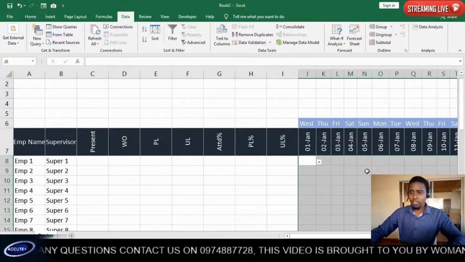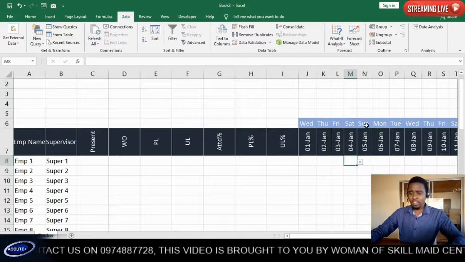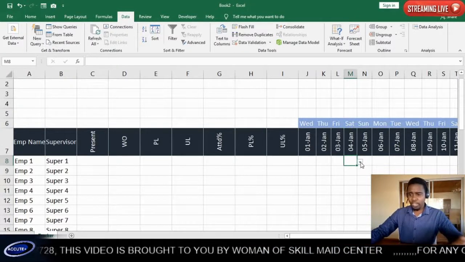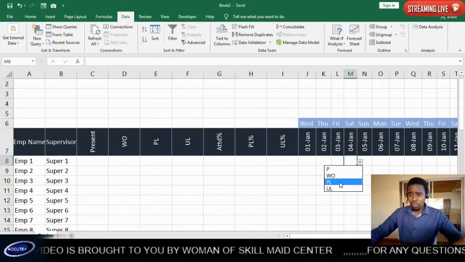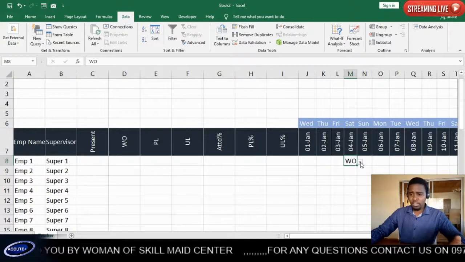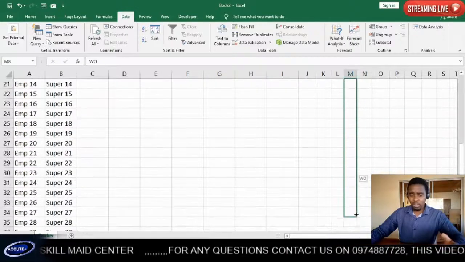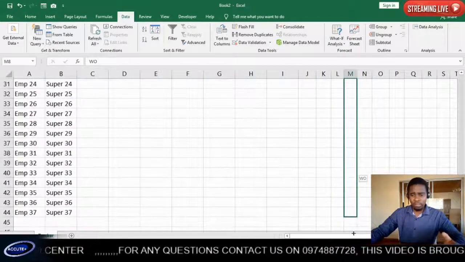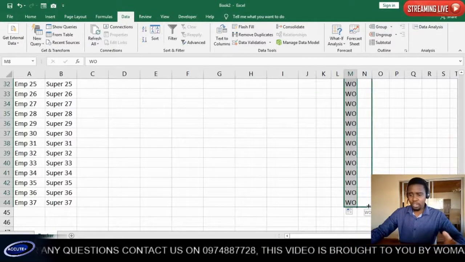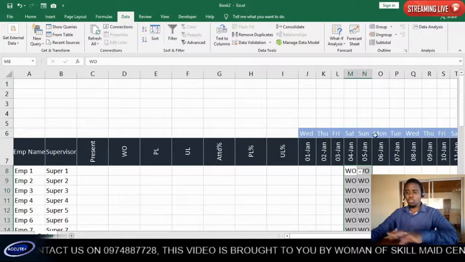Alright, now the next thing that we want to do is, on all those which are Saturday and Sunday, in our working culture, we know that Saturday and Sunday is an off working day for most organizations. So we pick WO, and to make this easy, we'll just drag this across down up to somewhere 40 there, then drag it even to the Saturday.